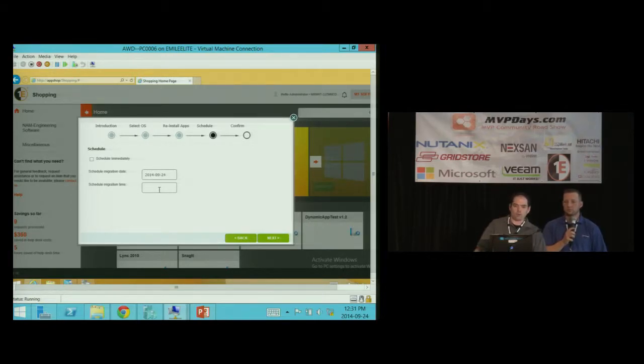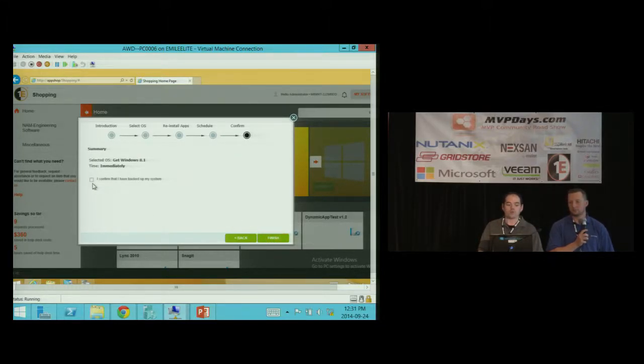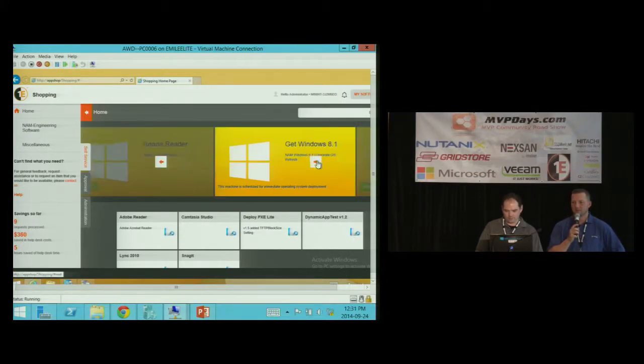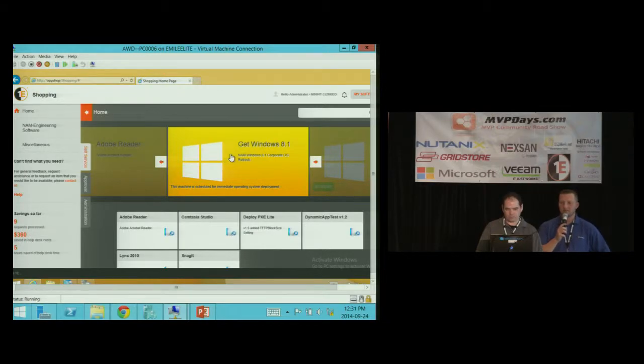This is where we can say, I want this to happen on Friday, or we're going to do it right now. Next. I confirm that I have backed up my system. Again, all of this is fully brandable. I confirm that I comply with the company's policy that all of my data must be stored on the network drives and not on my desktop or in my deleted items. No, I put mine in the recycle bin. And then we hit finish and away we go. And now you see it's scheduled for immediate software deployment. And that takes a couple minutes.